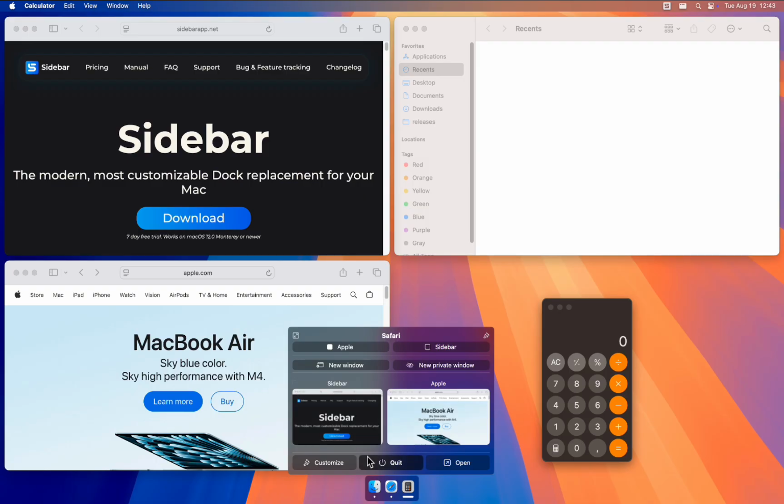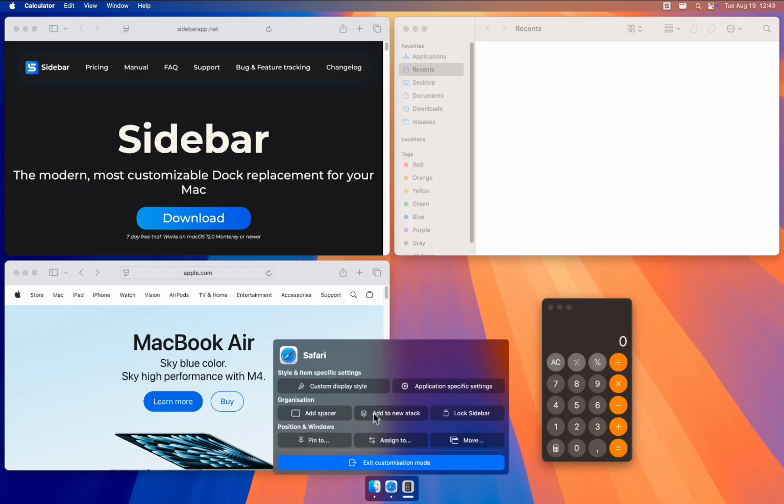Beneath the previews, you have the customize mode. And this is very important for the modern context menu because every option that changes something is inside this customization mode or is only accessible while the customization mode is active. So if you click on the customize button here, you can see that the overview changes. You are now in customization mode.